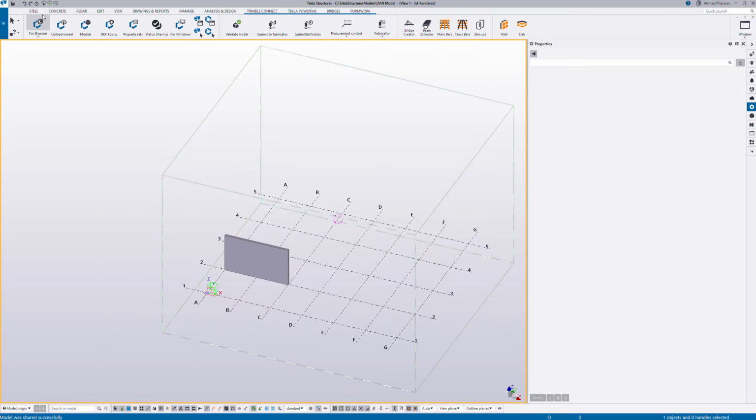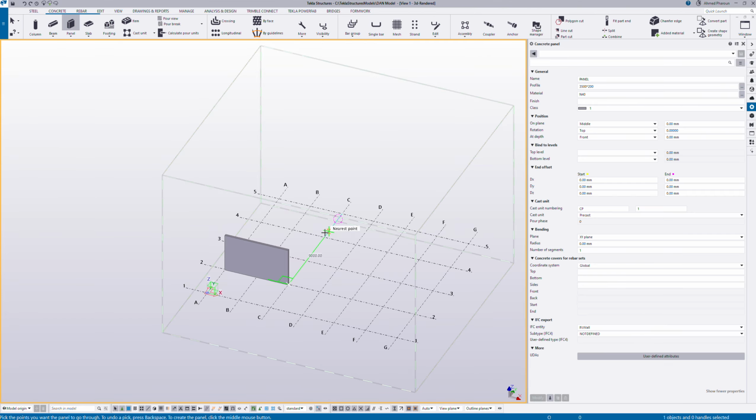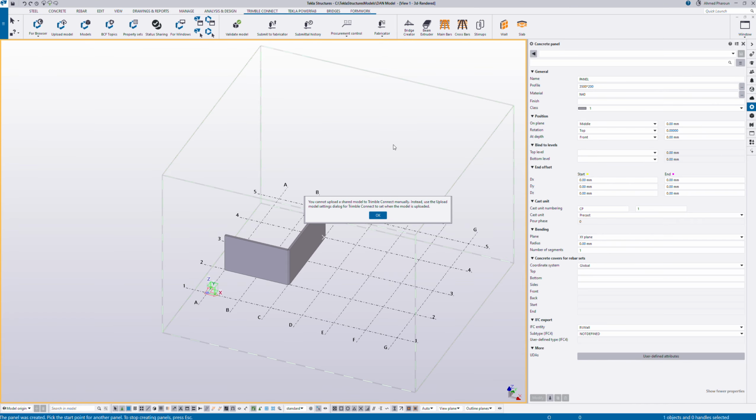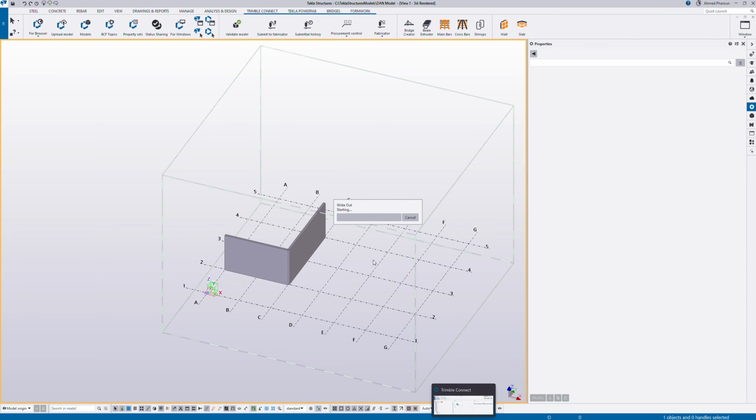Let's see, for example, if we made a new panel, a concrete panel, in the other way, like this. Now if I press upload, it will not be uploaded. Instead, we can say write out, so it's now uploaded to the other users. But it will not be reflected in the Trimble model, in Trimble Connect, as we can see.